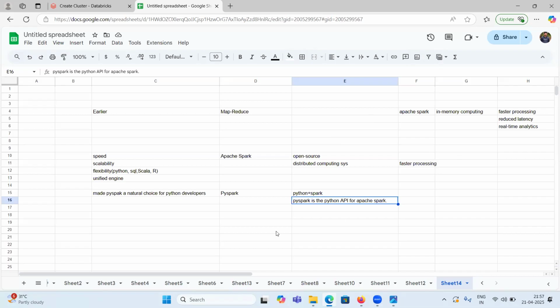So instead of writing our notebooks, instead of writing our code in Java or Scala, we can write them in Python and still get the high speed and distributed power of Spark. That's why PySpark is more popular.